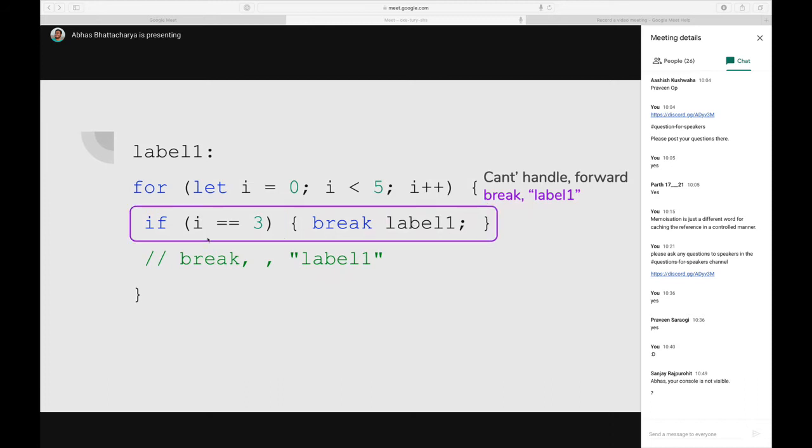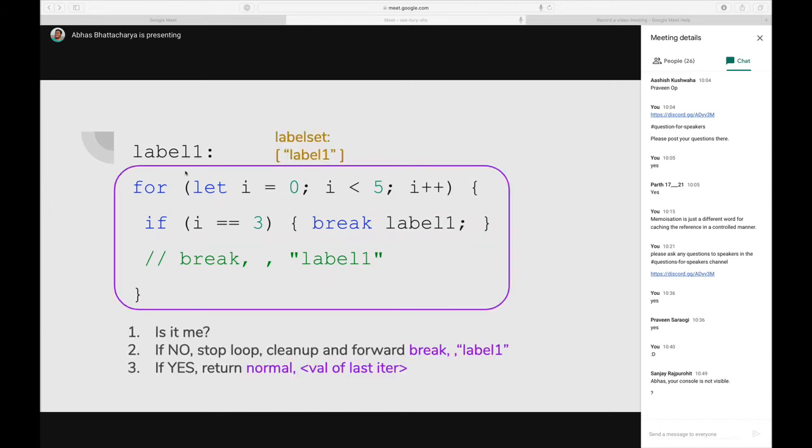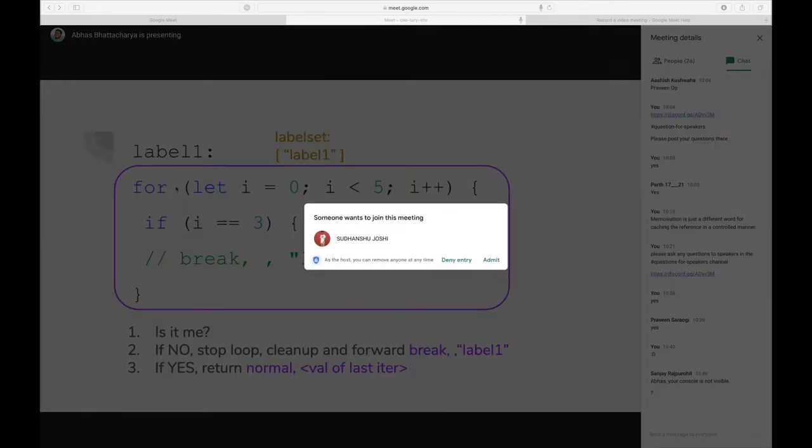The same thing happens for your if statement. It moves up layer by layer. The if sees that this is a break, I don't know how to handle a break, so I'll just forward the same thing. Now, finally, it reaches our for loop. The for loop knows how to handle a break completion record, but it really depends on your target.